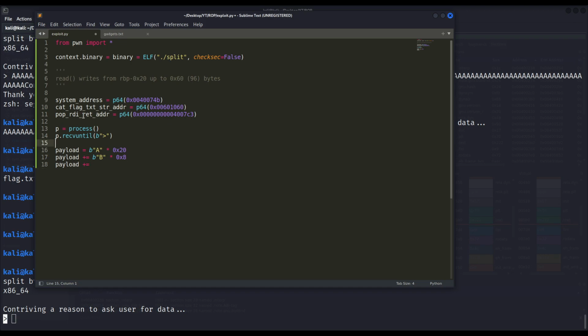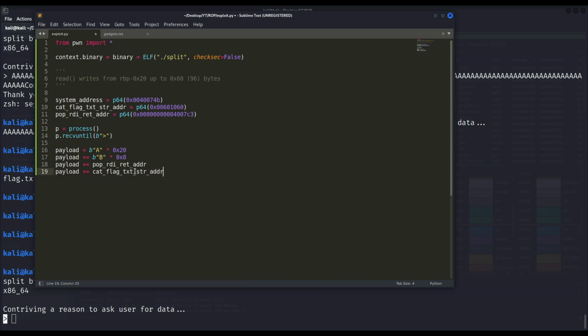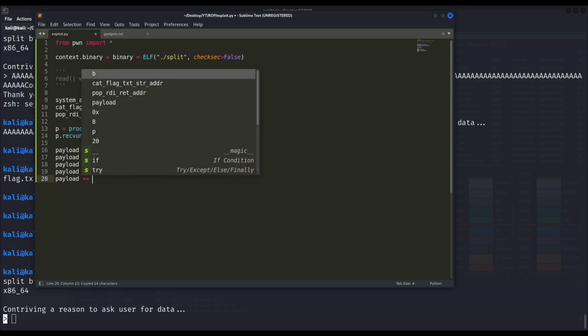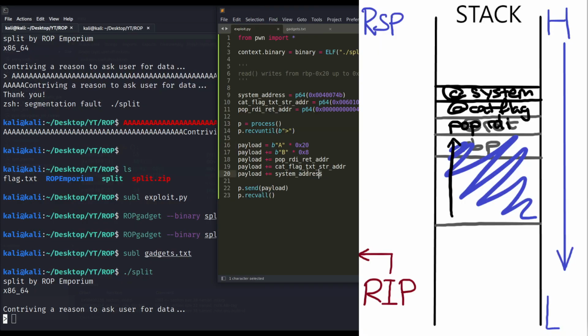And then we are hijacking the execution flow with the pop RDI address because we want the execution to jump to this gadget right here. And of course, we want to overwrite the RDI register with the value of our cat flag txt string. And then we will, of course, execute system. We will send this payload to the binary using just send, and then we will receive all, and the execution will finish.